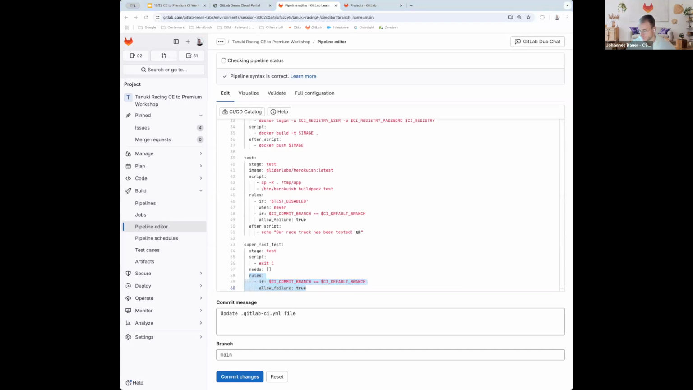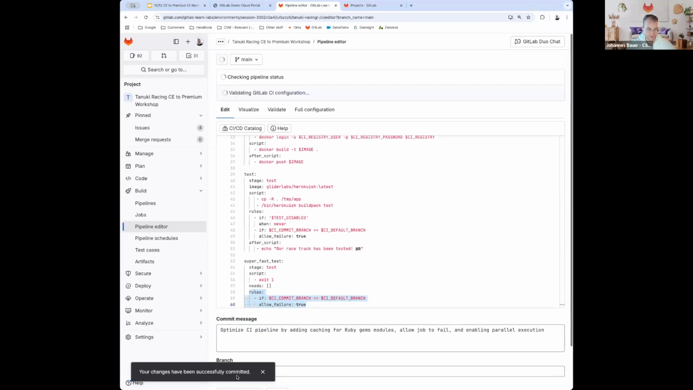And with that, let's commit everything. In the issue, there's also a commit message you can copy and paste. So: optimize CI pipelines by adding caching for Ruby gems modules, allow jobs to fail, and enable parallel execution. We commit the changes directly into our main branch. So let's commit. Yeah, we get the message that we successfully committed everything.